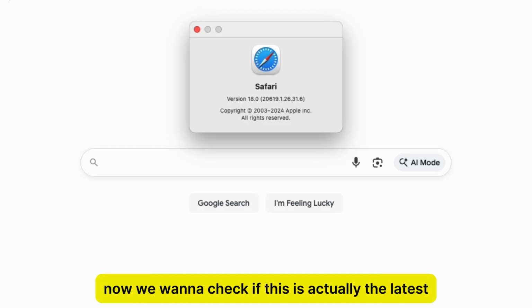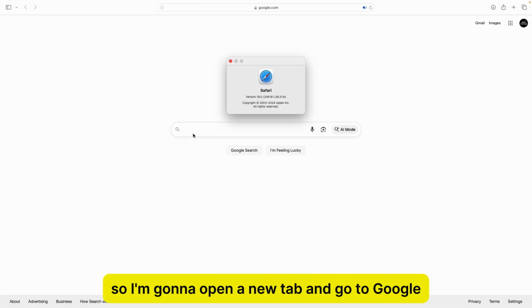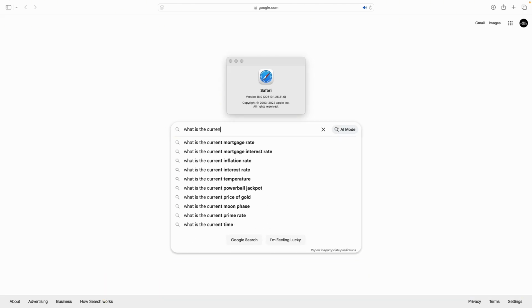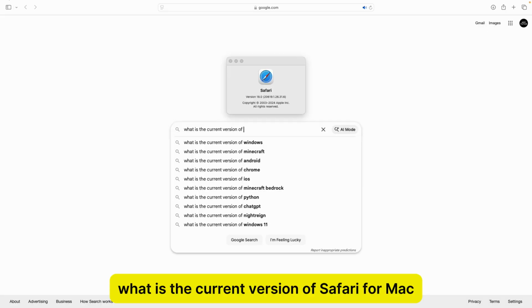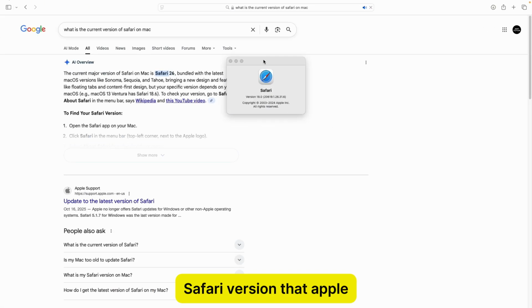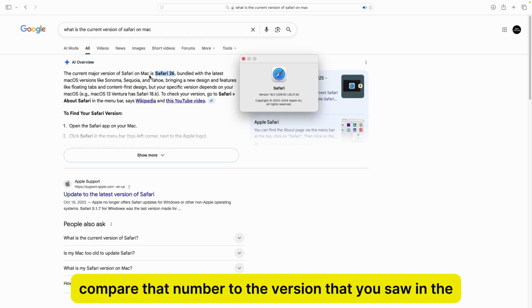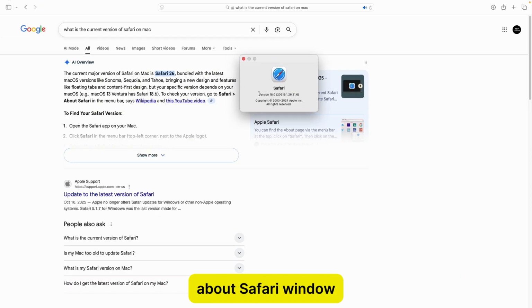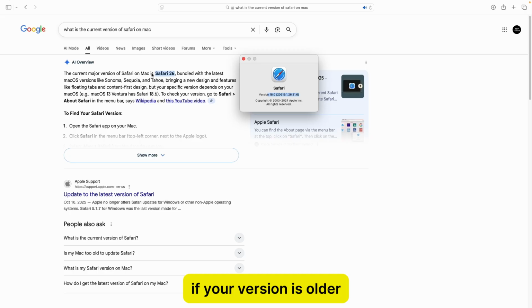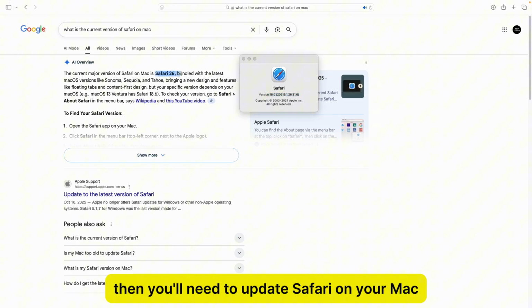Now we want to check if this is actually the latest version or not. So I'm going to open a new tab and go to Google, and then type something like, "What is the current version of Safari for Mac?" Google will show you the latest Safari version that Apple has released. Now compare that number to the version that you saw in the About Safari window. If both numbers are the same, then your Safari browser is already up to date. If your version is older, then you'll need to update Safari on your Mac.